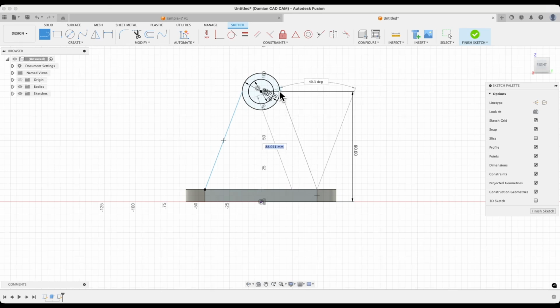As for the last point of the line, a tangent constraint symbol has appeared here. If I click here, this line is tangent to that circle at this point. I press Escape to finish drawing the line. Next, I select the tangent constraint, select that line, and select the circle to add the tangent constraint.